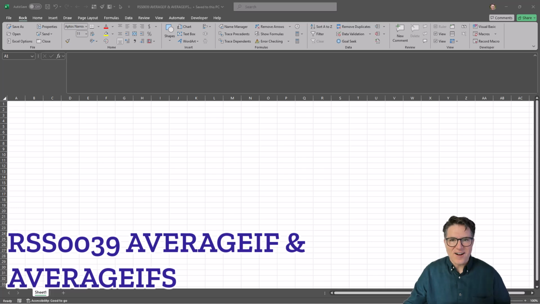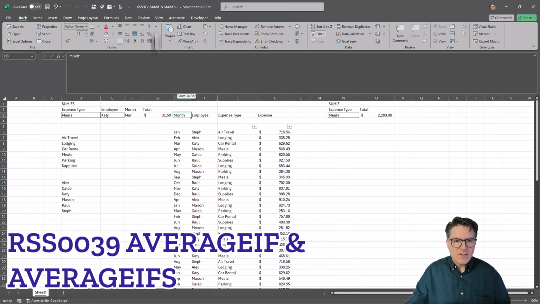Hi, this is Rock. We're going to look at average if and average ifs. And it's so similar to the sum if and sum ifs in terms of the differences between the two that I'm going to use the previous file.